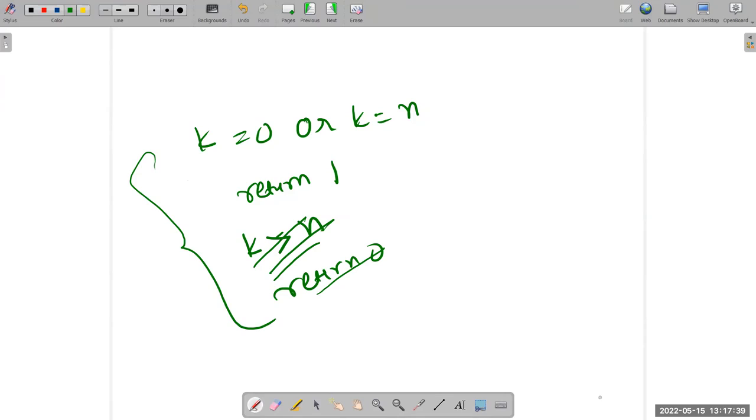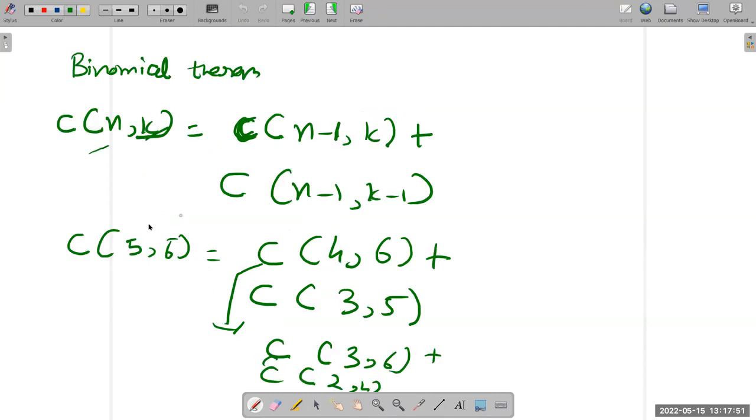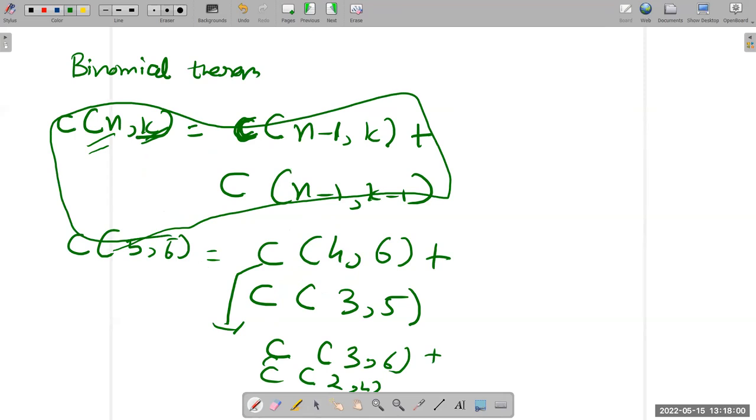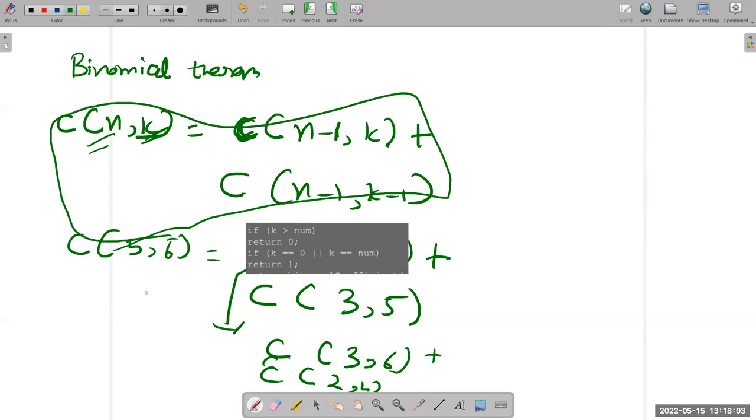Okay. So can you implement it the same way that we did in the factorial, or do you want me to implement? In the previous scenario, as I explained, this is your n, this is your k, this is your formula. Now in this particular formula, if k is greater than n, then you need to return 0. If k is equal to 0 or k is equal to n, then you need to return 1. Am I making sense now?